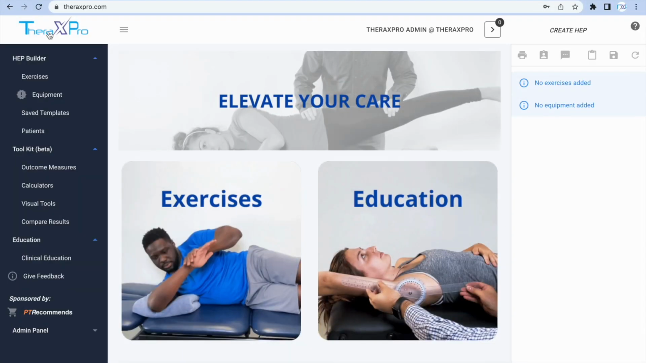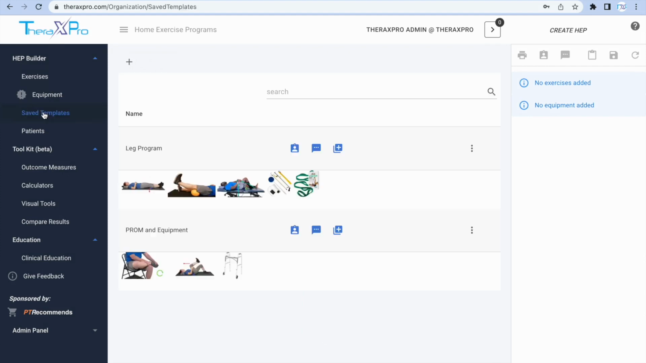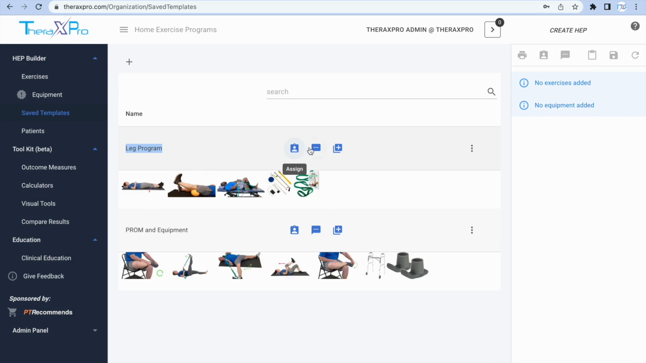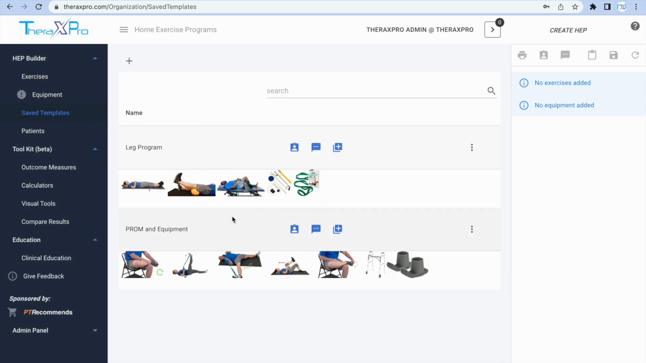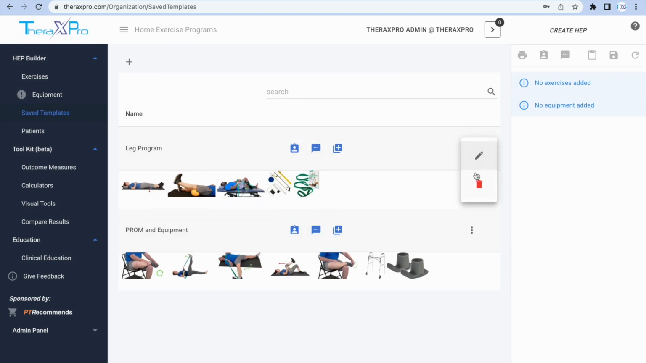Let's pretend we are logging in for the first time today and wanted to use our saved exercise program for a patient. Simply click on the Save Template option, and as you can see, we can either email, text, or add to the HEP editor on the right side. The last two options on the right side are edit or delete your saved template.